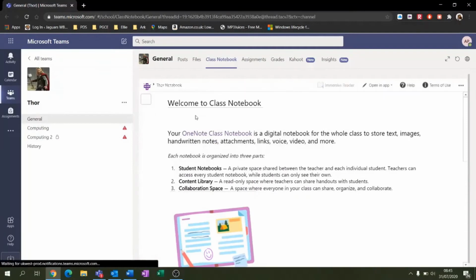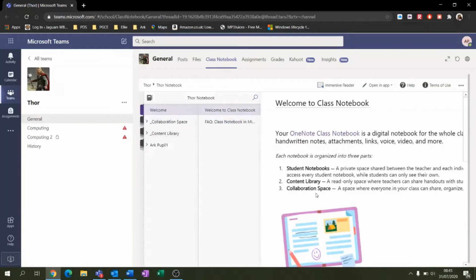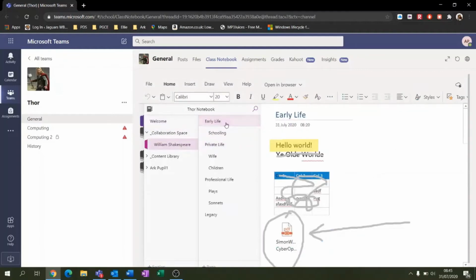Okay, so in our class notebook we get the same thing again. Let's just open up our navigation panel. And here is the welcome. Obviously, they still get the welcome. The collaboration space. This is where we put in our thing about William Shakespeare. So let's go into early life again.